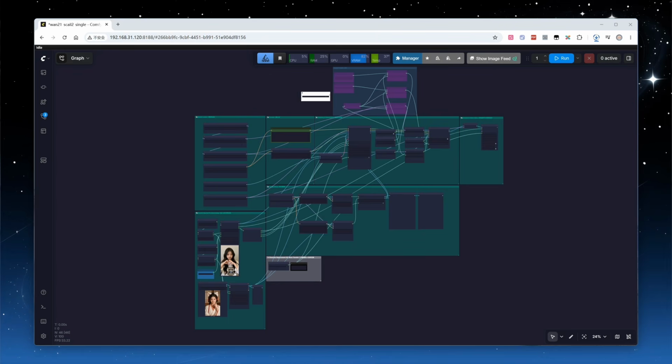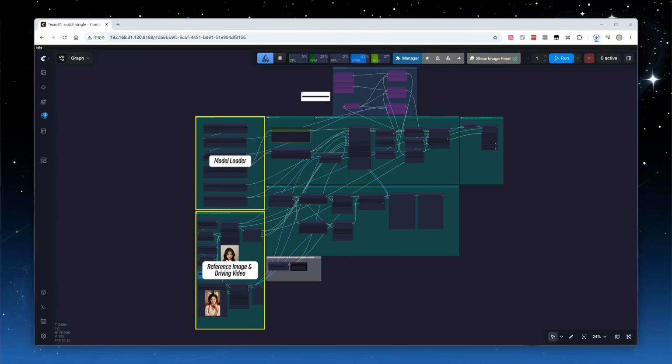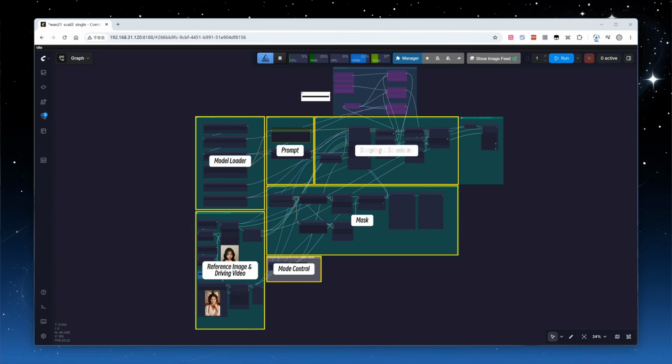Time to expand the nodes and tidy them up into this workflow. To make it easier to follow, we start from a version with only the first stage and gradually add features and compare parameters. This workflow can be broken into model loading, reference image and driving video input, setting the prompt, mask material creation, character replacement versus motion transfer, sampling and scheduling, the final video composition, and the option to use accelerated mode on by default.